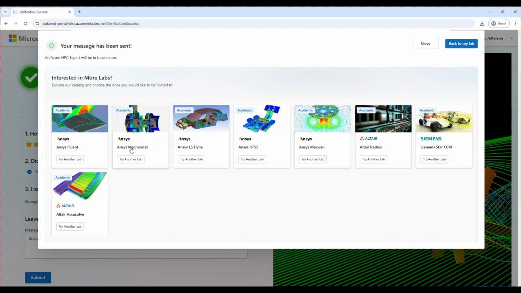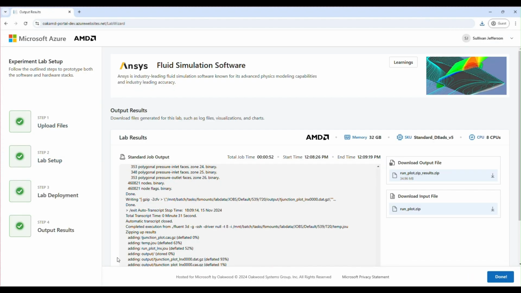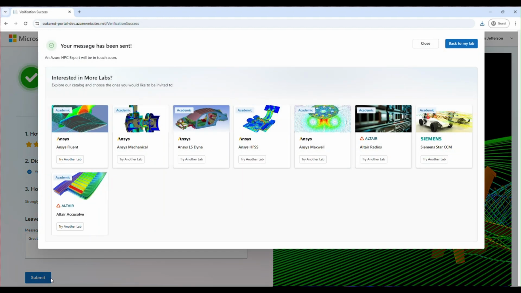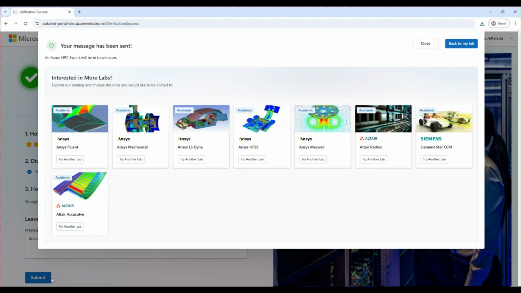Now that you have successfully run the lab, you can return here, at any time, to review this execution and re-download the result files. You have now seen an ANSYS Fluent Lab run successfully using the Innovation Lab application.